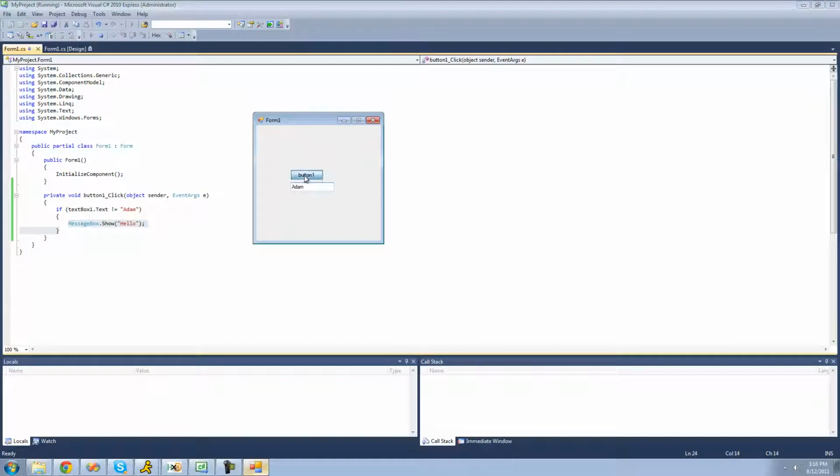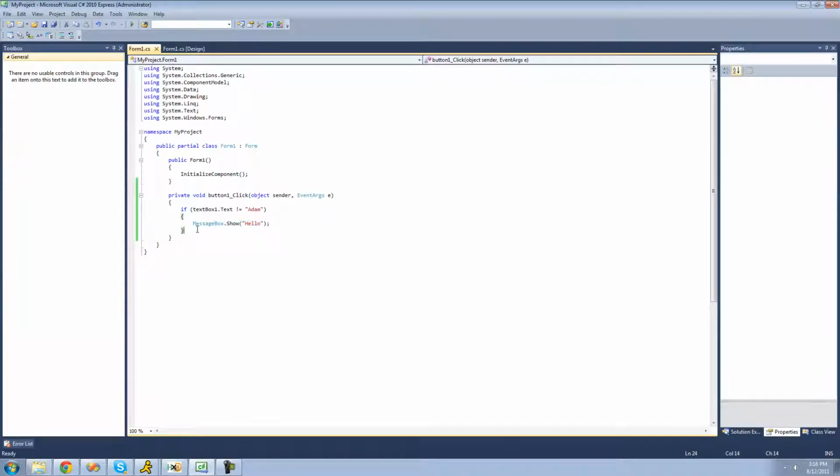So let's just click this button, and nope, we don't get that message box because text box 1's text equals Adam. Alright, what if you want to check to see though if text box 1's text equals Bob? Well, let's actually just change this back to equal to Adam. So you're going to want to say if text box's text equals Adam, then we'll have a message box show. And then you also want to check to see if text box 1's text equals Bob. So if text box 1's text equals Bob, then we want to have a message box show saying yo.